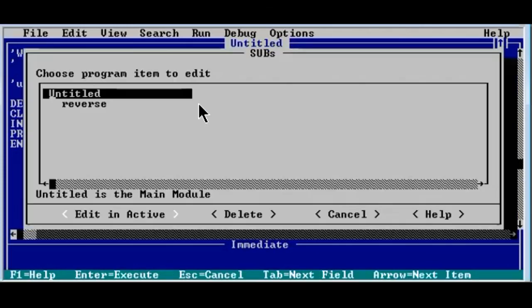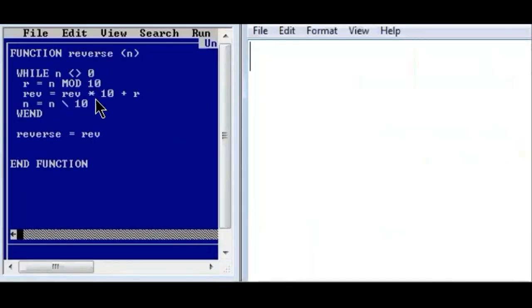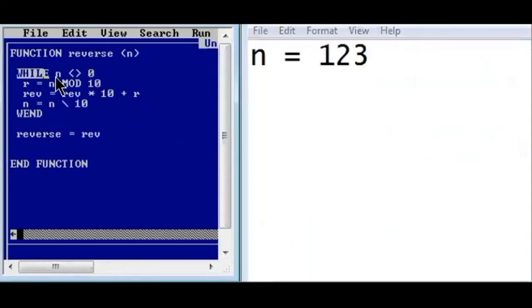Okay, now quickly trace our program and see our output. At the beginning, the value of n, let's say it is 123. Now we come to the loop part, and first of all, the condition checking will take place. So 123 not equals to 0 is true.